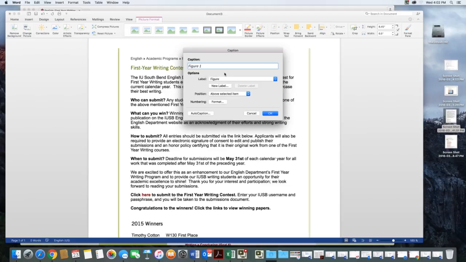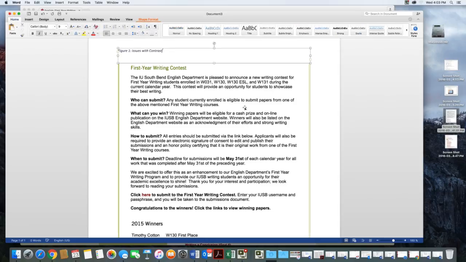I'll just choose figure, and then I want to say what I want the reader to look for here, rather than just figure 1. And again, we'll be linking to this from later in the report, other parts in the report, but this will help. So I want to maybe show figure 1, let's say issues with contrast. That's what I want to point out here. Right, and hit OK, and there it is.